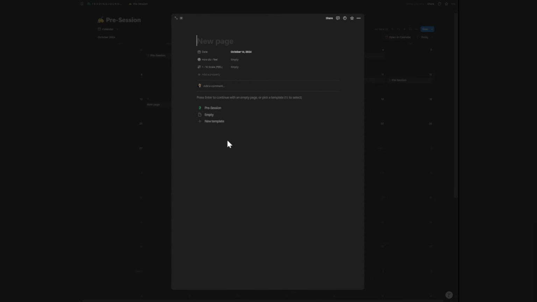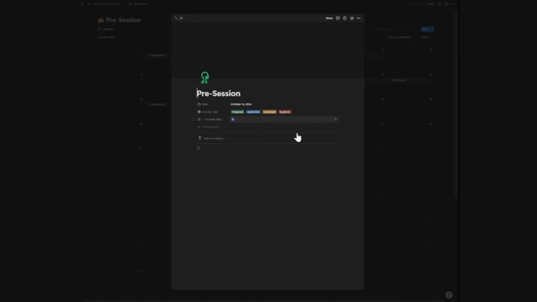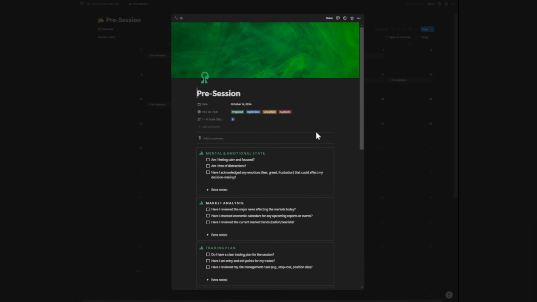Once I click on it, what I want to do on this page is click on the pre-session template. Now it will bring you to this page. On this pre-session area, you can journal the day that you're trading, and at the same time it will be automated. You don't have to click on the date, it will just do it automatically. Then you can feed in how you feel.